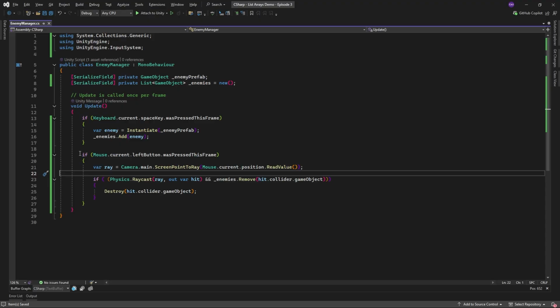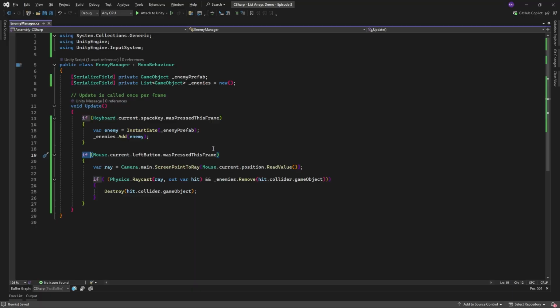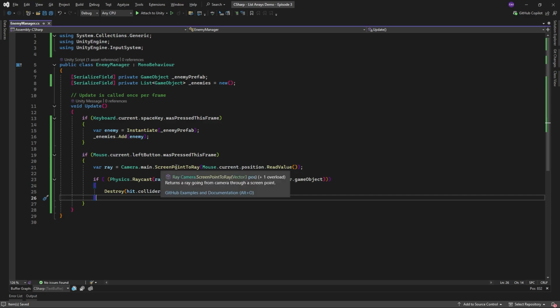Okay, so you can see here I'm calling another conditional. If this is true, which in this case is if Mouse.current.leftButton was pressed this frame, then we'll do everything that's inside these braces. And so first we call Camera.main.ScreenPointToRay, and we give it the mouse's current position.